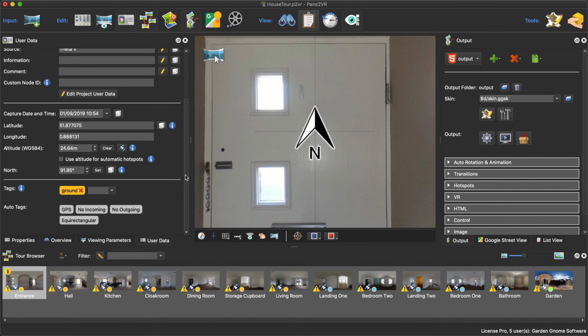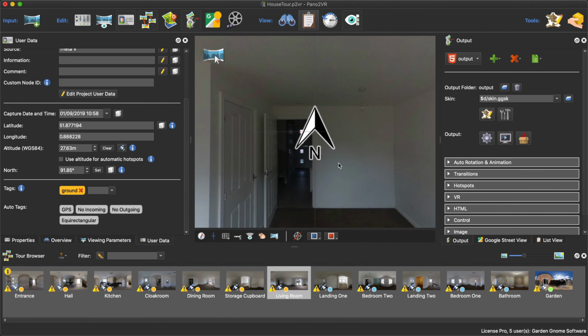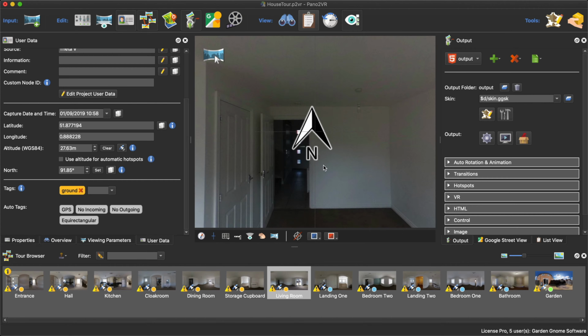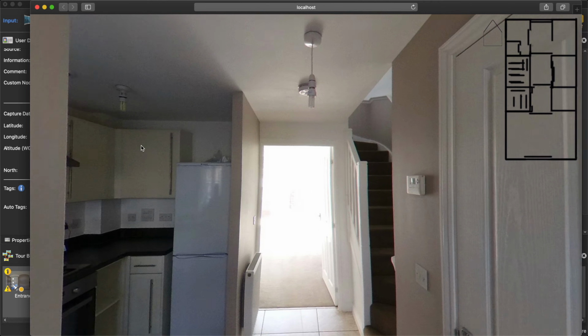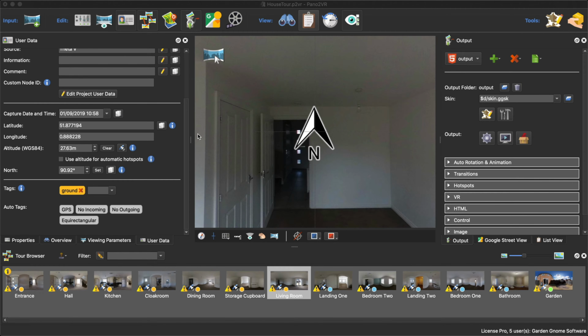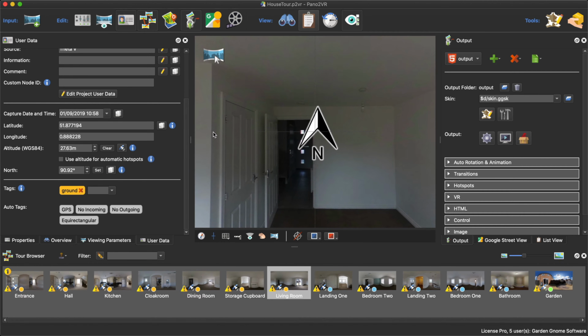Obviously, if they weren't, you can select one. If it's not quite north, again, hold down the N key, and you can adjust your heading. Okay, so that's all the headings done. Let's publish the output, just to save everything. So let's just do that. Command S. Right, so that's all saved.